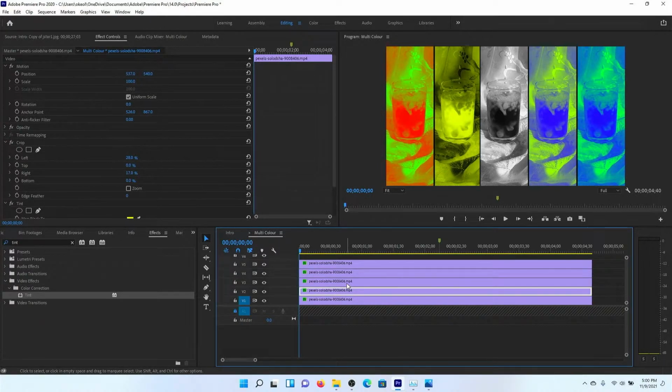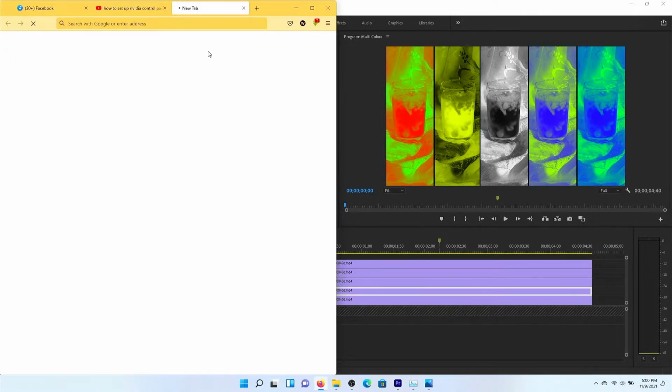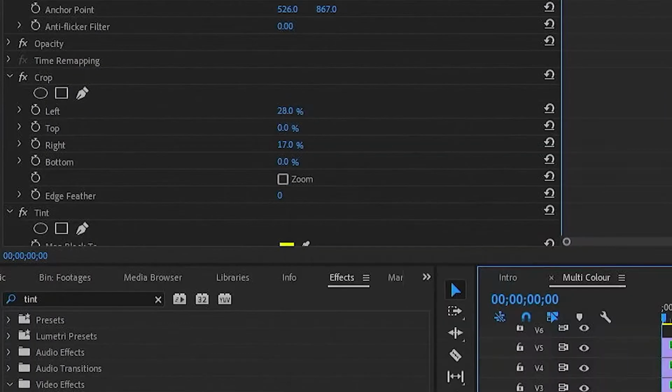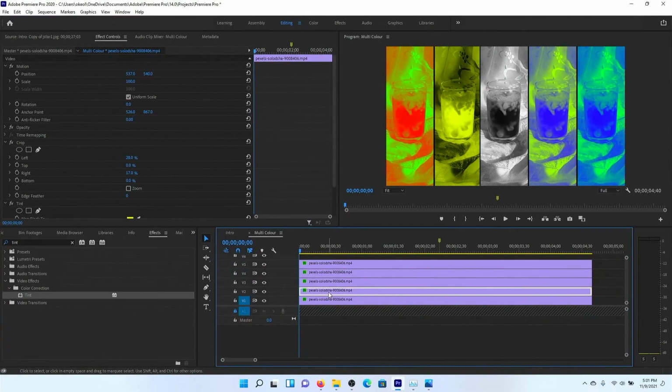keyframing is changing properties of a clip, picture, or audio within a specific amount of time. Yeah, that's what it is. But what does Google say? Keyframes are important frames which contain information of a start point of an action. A keyframe tells you about two things. First, it tells you about the action frame, and so on. So what I'm saying is, from a beginning point to an end point, we're going to set keyframes from point to point.